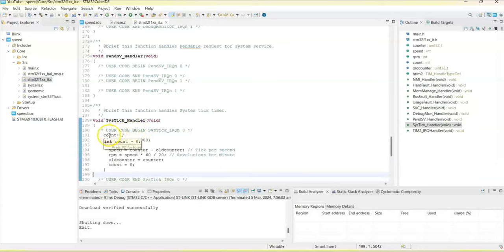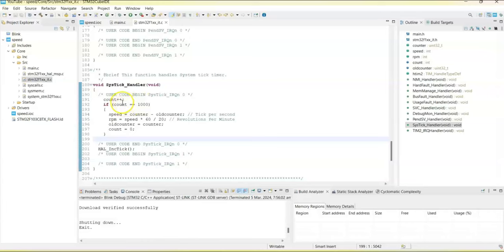Here we have a variable count, we increment it. When it reaches 1000, that means every second. After every second, we have the old counter and counter. So the speed is per second, how many ticks. So that's the speed. For the RPM, I have the wheel. For the wheel, we have 20 ticks. And for 60 seconds in 1 minute, we multiply by 60 to get per minute and divide by 20, because the wheel, I show you, has 20. So that's how we get the RPM.